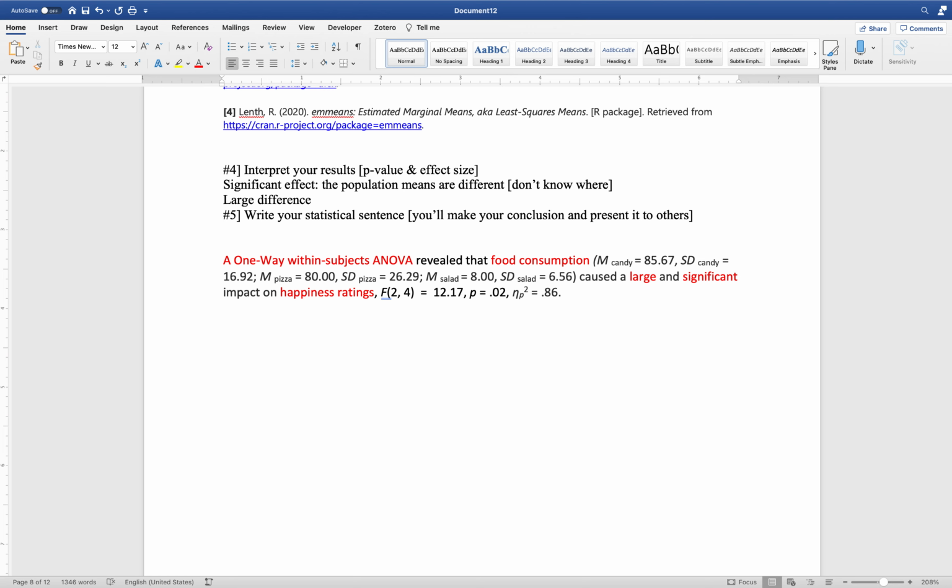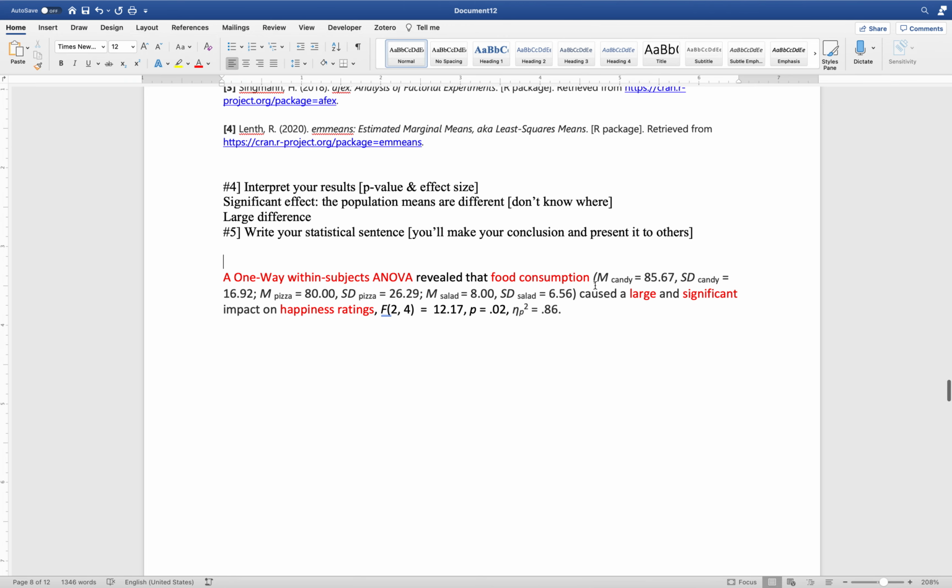When we write our statistical sentence, I just copied the previous sentence. A one way within subjects ANOVA revealed that food consumption, all my means and standard deviations, caused a large and significant impact on happiness ratings. F, 2 and 4 degrees of freedom, 12.17, p-value is 0.02, partial eta squared is 0.86. All that is from the output. Degrees of freedom in my independent variable, degrees of freedom error.